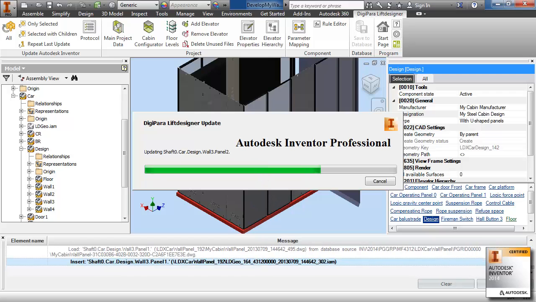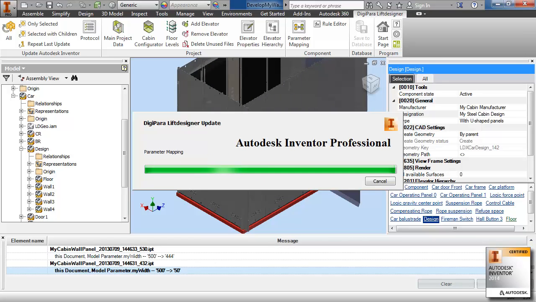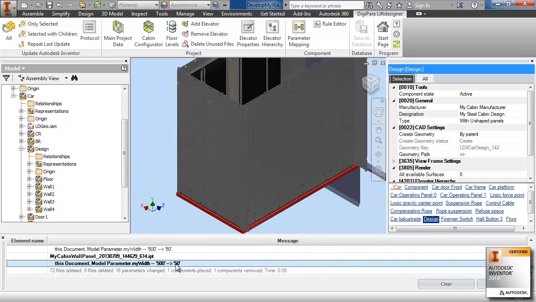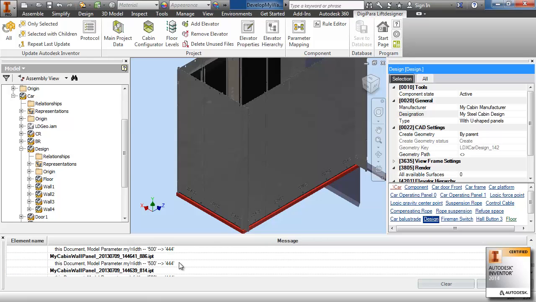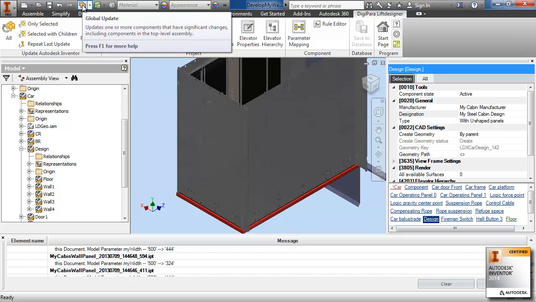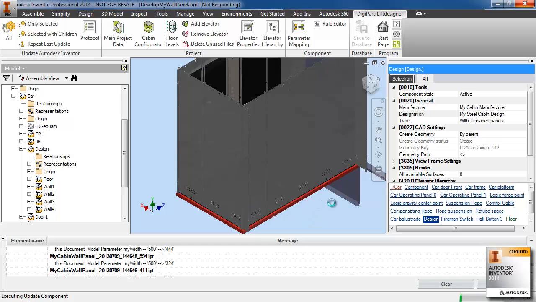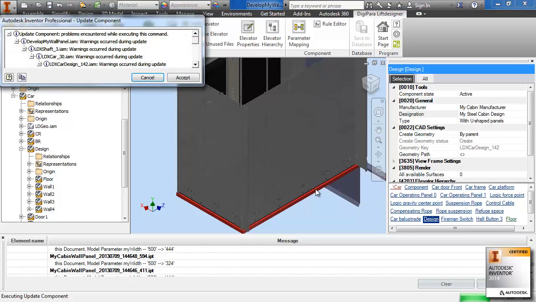So let's run that. Yeah, and you see here on the bottom that several dimensions have been changed to the corresponding values. When you get this error message here, you need to do a global update again to tell Inventor to update the model exactly according to all these parameters. This takes a second or so.